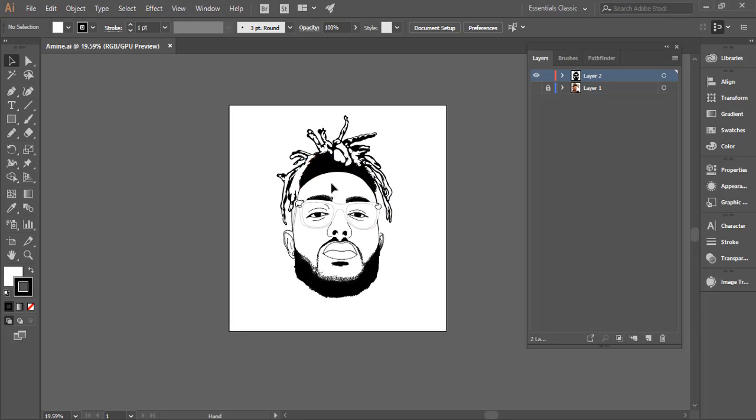In this tutorial, I'm going to be showing you how to go about your shade for the face, how to work on your glasses, dreadlocks, and then basically everything you need to know about the shading part. So without further ado, let's jump right into it.